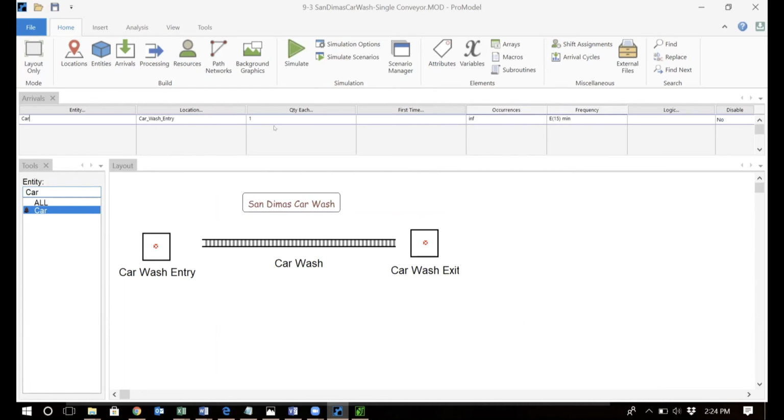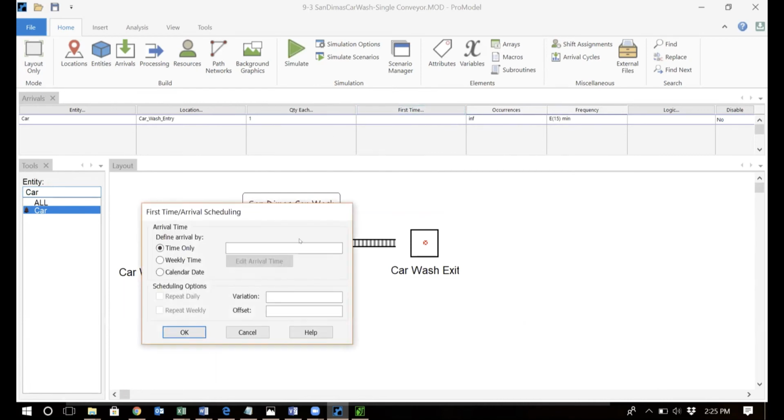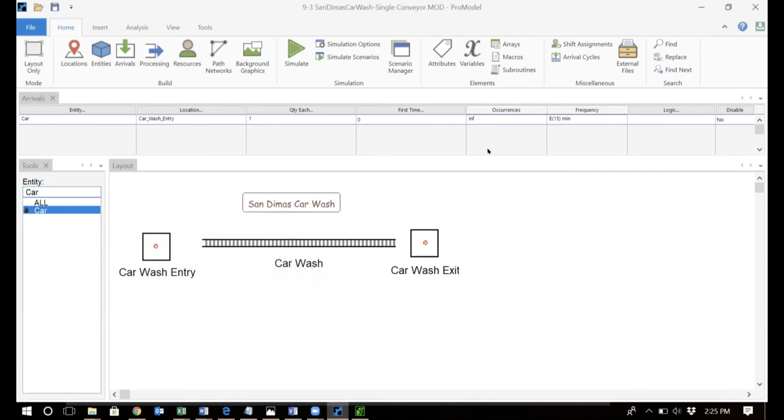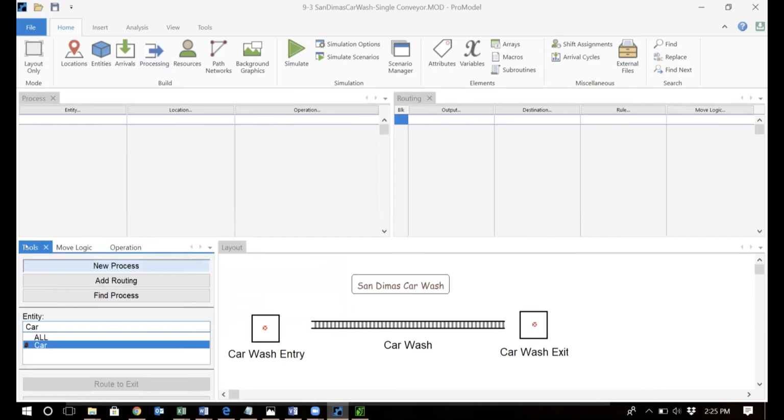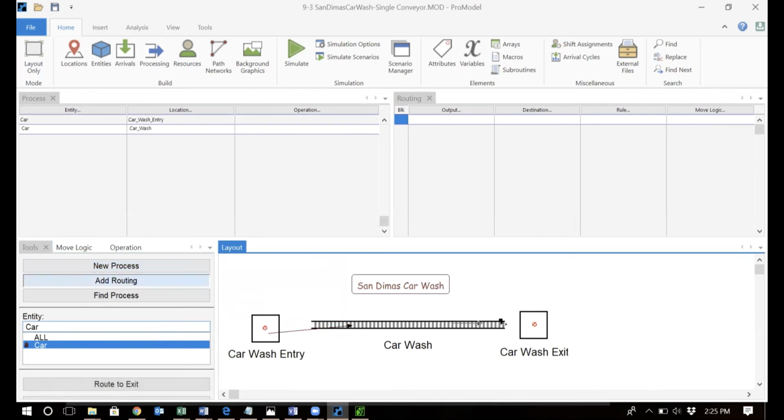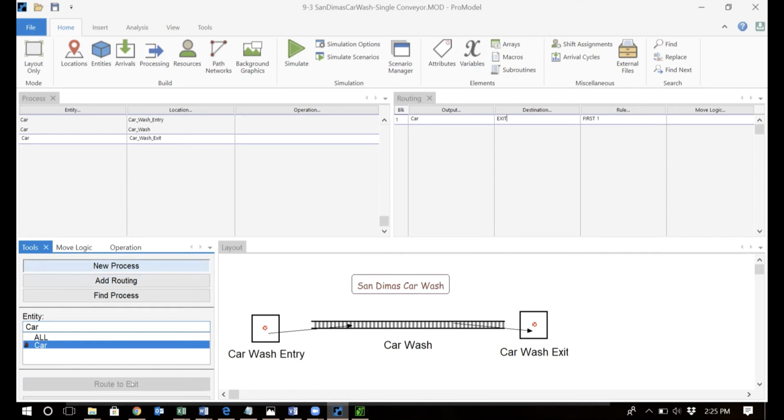So our entity is cars, and our arrival is that the cars go to the car wash entry one at a time from the start of the simulation. Never leave this empty, always put 0. For as long as we run the simulation, occurrence is infinity, inter-arrival time is 15 minutes, exponentially distributed. And then the processing is simple. I'm just going to pick the entity car, goes from entry to car wash, from car wash to exit, and from exit we'll exit from the system.